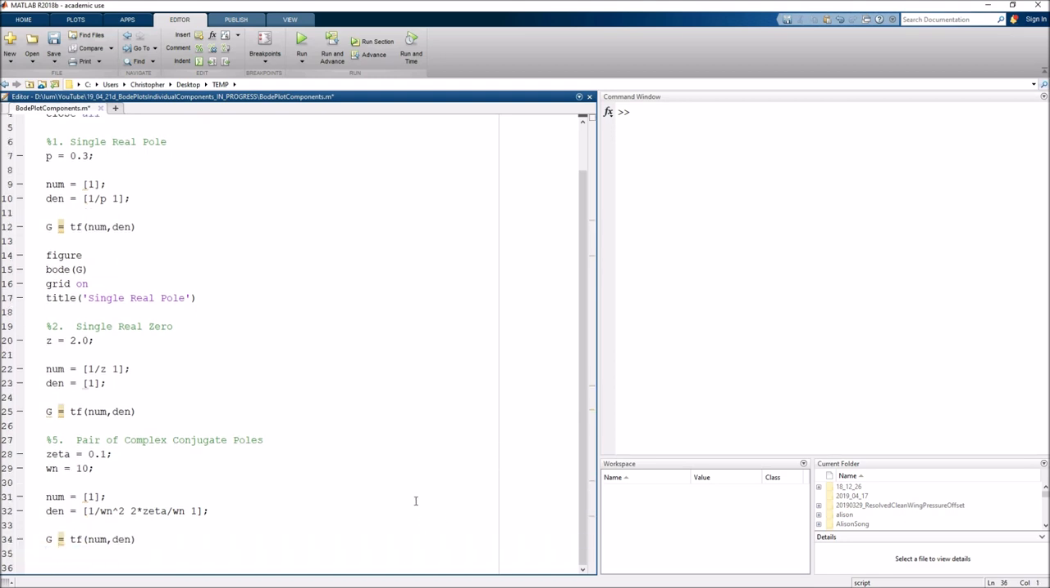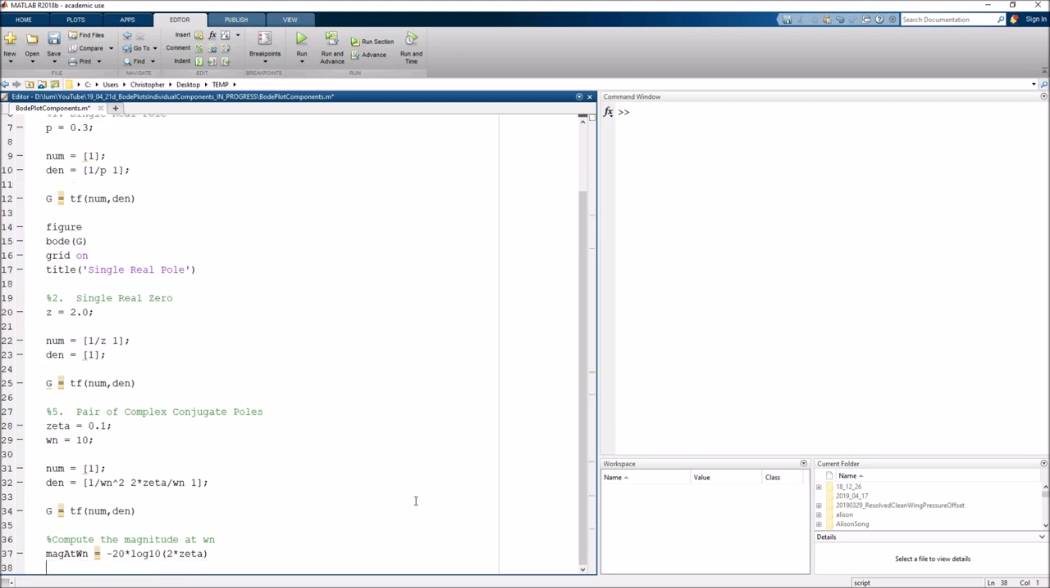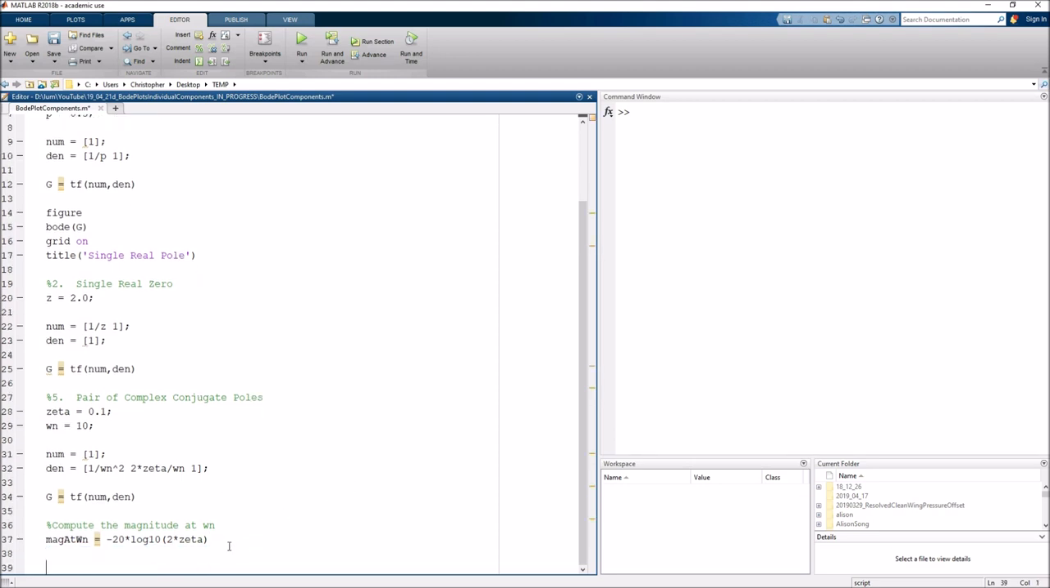Okay, so what I can now do when I'm trying to sketch this is go ahead and compute the magnitude at the natural frequency omega n. Let's call the variable magnitude at omega n or something like that. And this was minus 20 times log base 10 of 2 times zeta. And I'm going to leave it with no semicolon just so we can print that out to the screen and see what's going on.